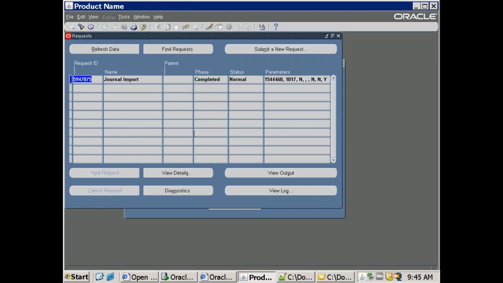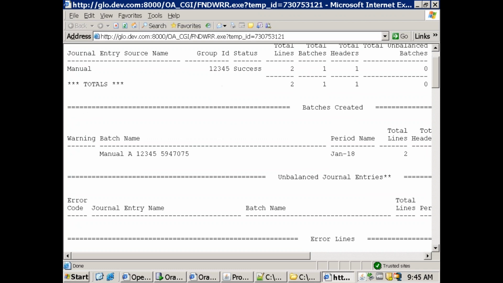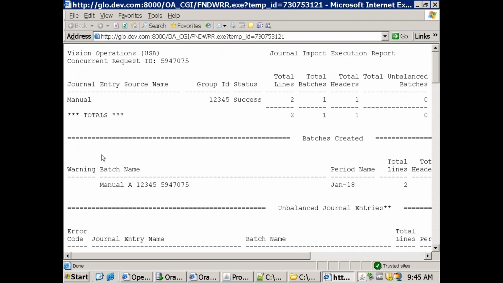Okay, now it got completed. Click on view output, and this is the output of your program. Now it clearly tells you what happened, what was uploaded, what the batch name is, everything it will mention here. And you see the batch name which it got imported is this batch name, manual. This manual is nothing but your category name, actually.